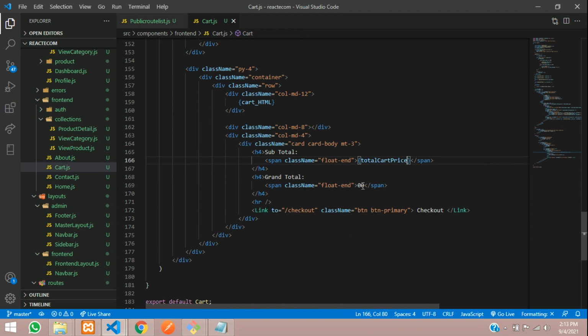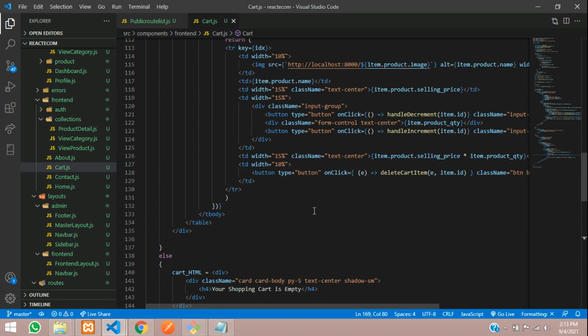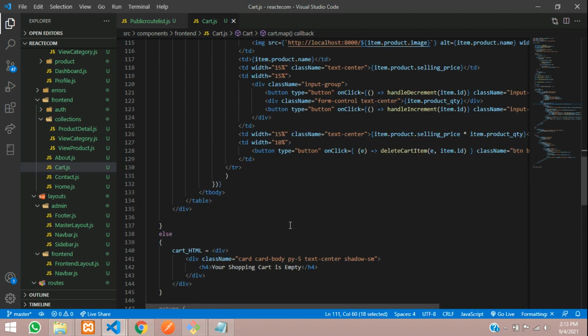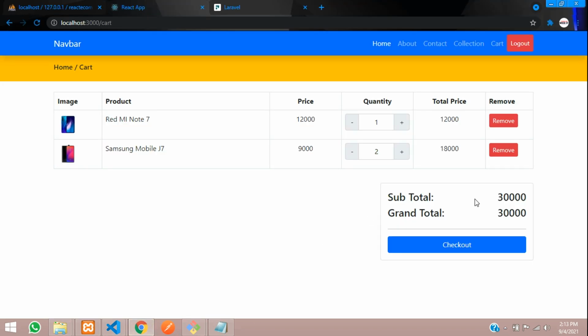paste. That's it, guys. So if you've included GST or any tax and all, you can just calculate over here and just send that. That's it, guys. So yep, let's see the output now. You can see perfect. So 30,000 is shown. Let me just decrement. You can see 12 plus 9 is equal to 21. So 21,000. Everything is working fine, guys.